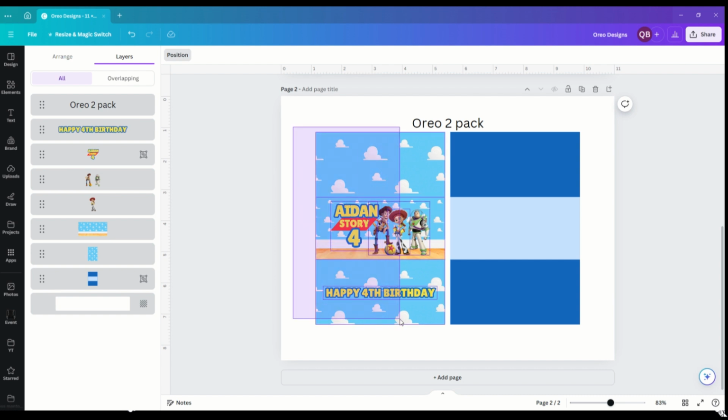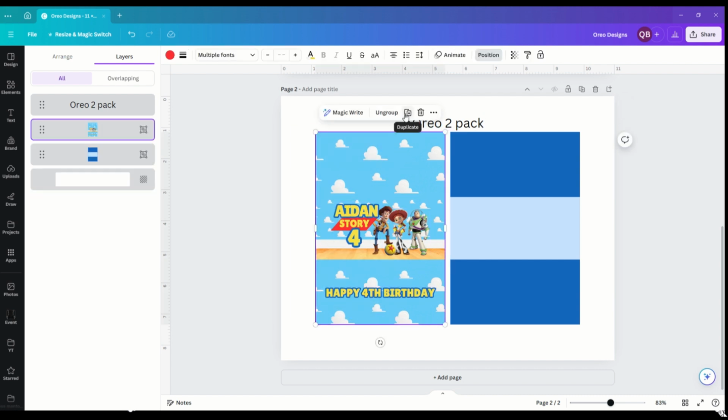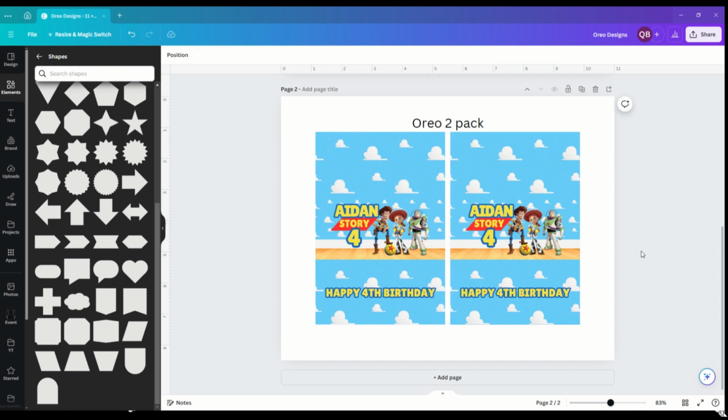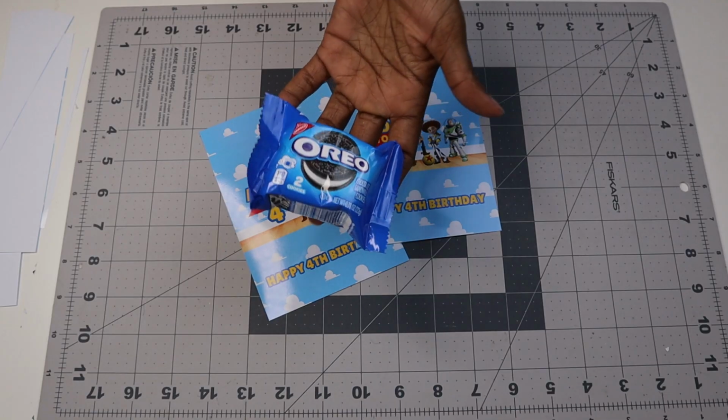Then I'm going to select everything I have here, group it together, duplicate it, slide it right on top of that one. You can keep it or leave it. I will just leave it there. And then we're going to go ahead and print. If you're going to send this to a customer, you can go ahead, save it as a PDF, and then they're able to print it themselves.